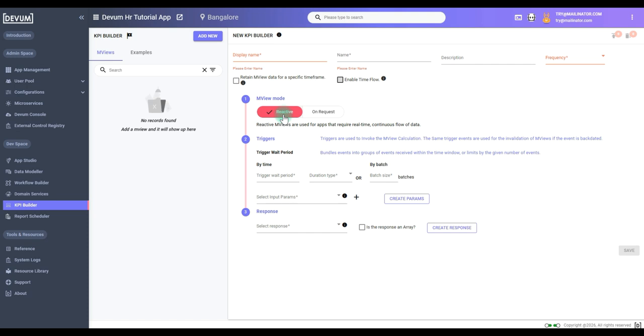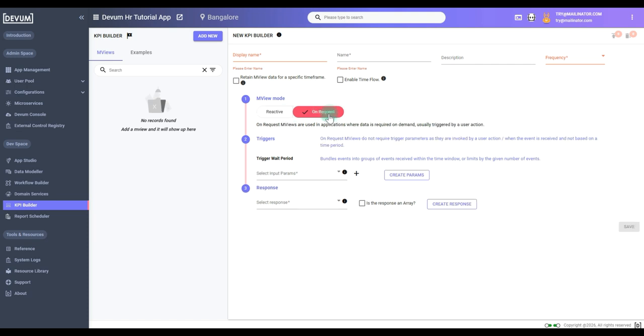And on request, also known as manual refresh mode. Here the KPI executes only when explicitly triggered by a user or system action. This mode is commonly used for reporting and scheduled analysis.